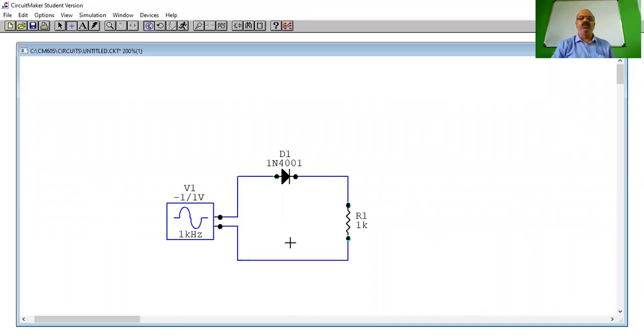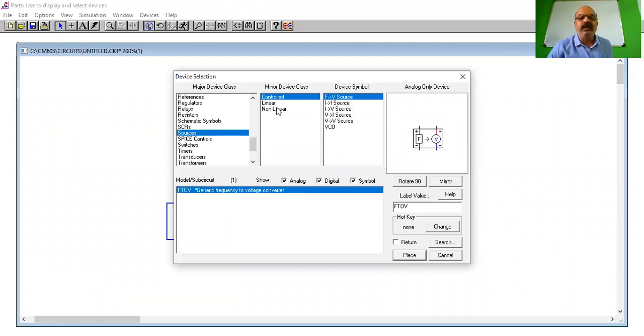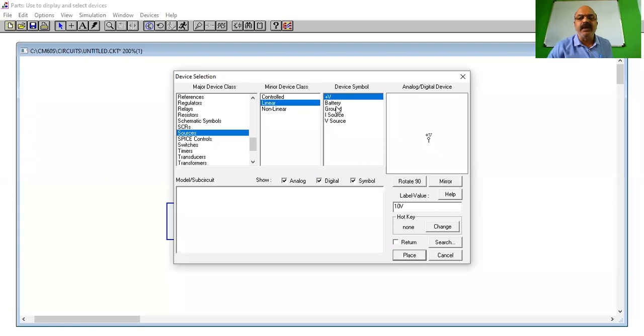But one more thing, you must have a ground. Where is the ground? Normally the ground is at the bottom. The bottom side is called the ground. So we need to connect a ground pin. How to connect a ground pin? I will go to the device selection again. I will go to sources. In the linear sources, I get a battery. Either you can use this battery, or you can use this ground. See, this is a ground.